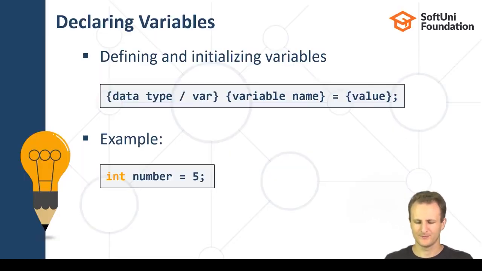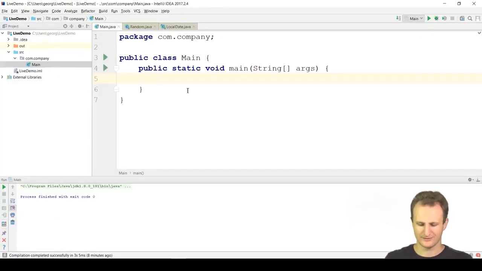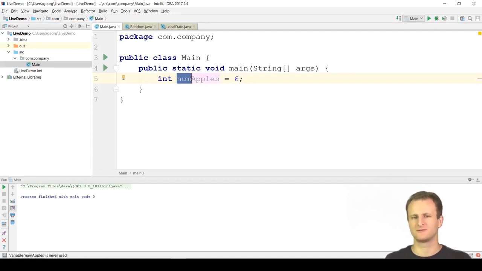Okay, so let's create some variables. Let's create our int number of apples, and we can shorten it like this. It's a fine way to shorten it. It's understandable. Num is a frequent enough usage in programming that people understand that num means number. So numApples, this creates a variable.